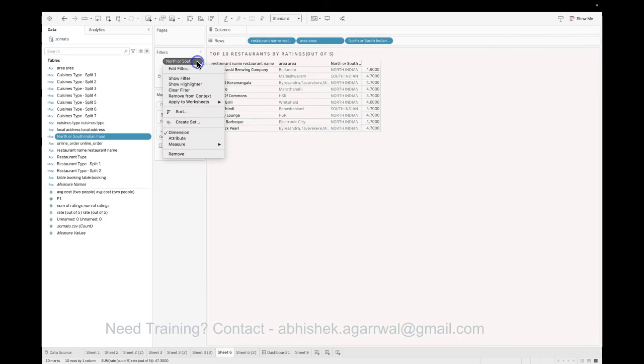So what you need to do is make sure that you are adding this filter as a context. I have currently added it as a context, but you need to remove the context, right? So context, make sure that the top 10 only selects the North and South Indian and not anything else. Okay, so this is what we should get.